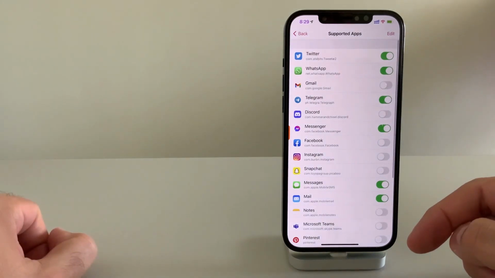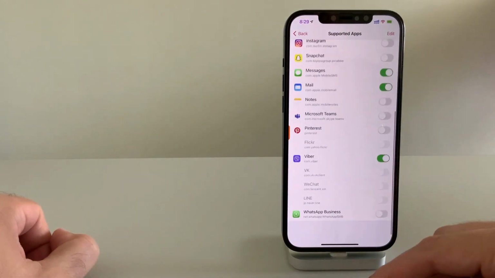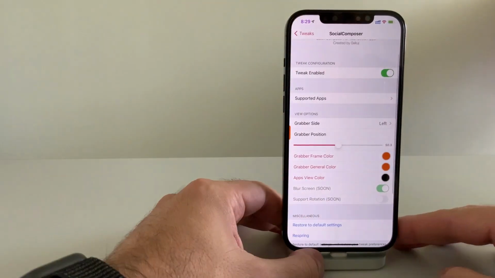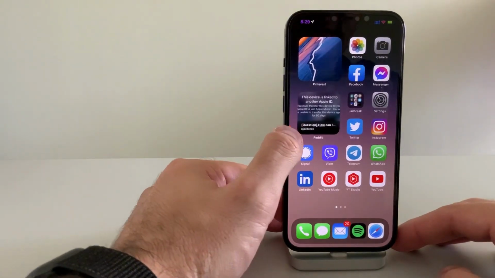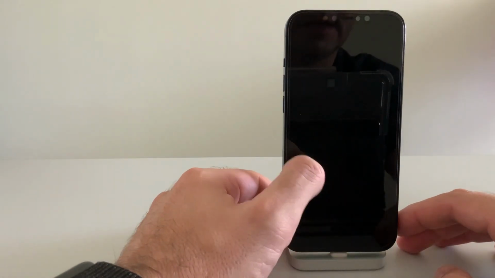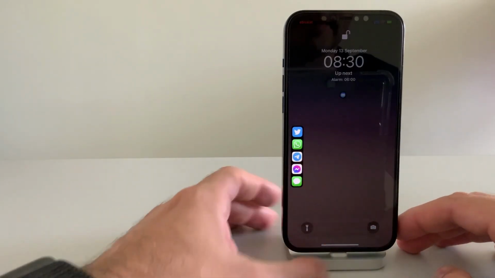These are the supported apps. You can choose from those. You can enable all of them if you want, or a few of them. So this is a pretty neat feature, and it stays there on the screen all the time. It even stays on the lock screen, so you can do the composing even from the lock screen.